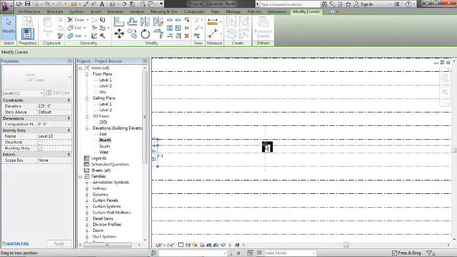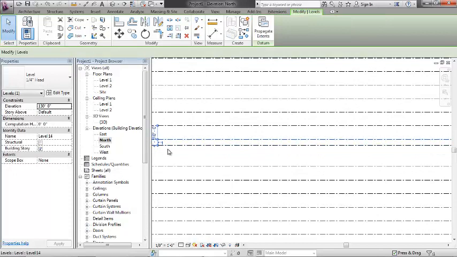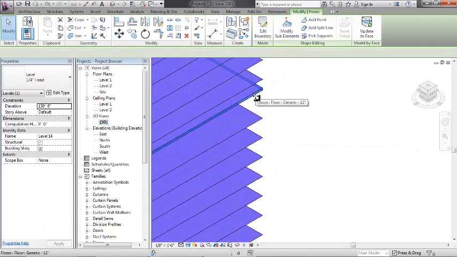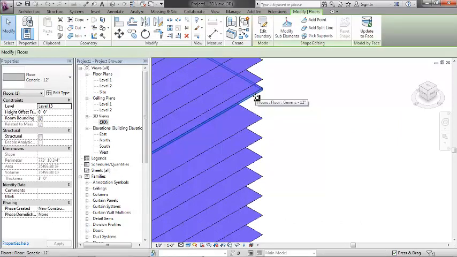So hopefully I'll just move that down, and if I go to my 3D view, you'll see that because the level drives the mass floor piece, and then the floor is hosted to the mass floor itself, all that stuff moves together. If I wanted to move it up, I just grab and push and pull where I want it to go. All right, so that's the idea behind it.